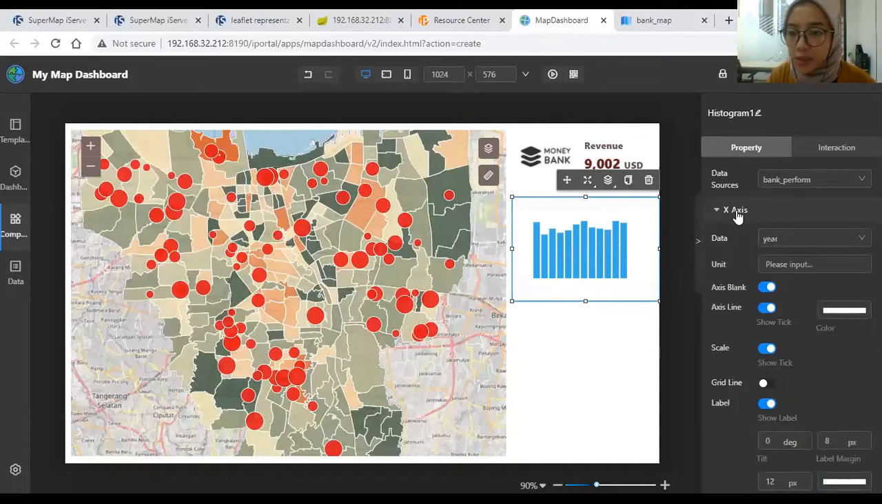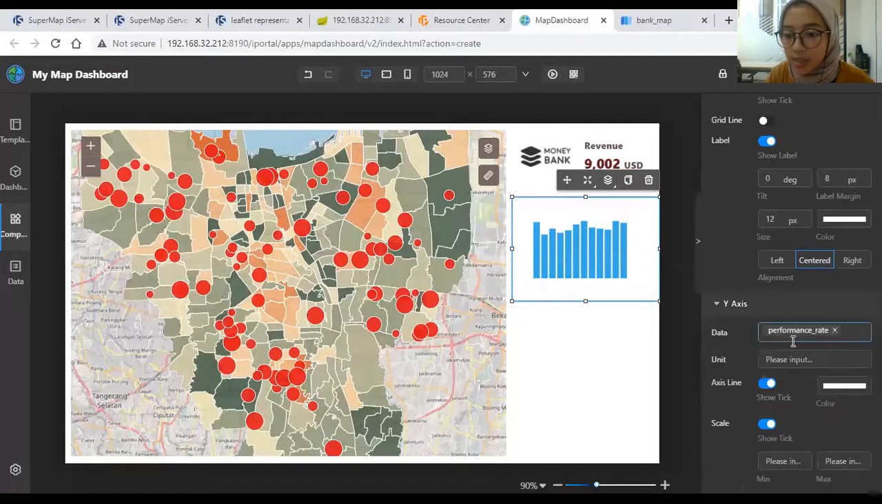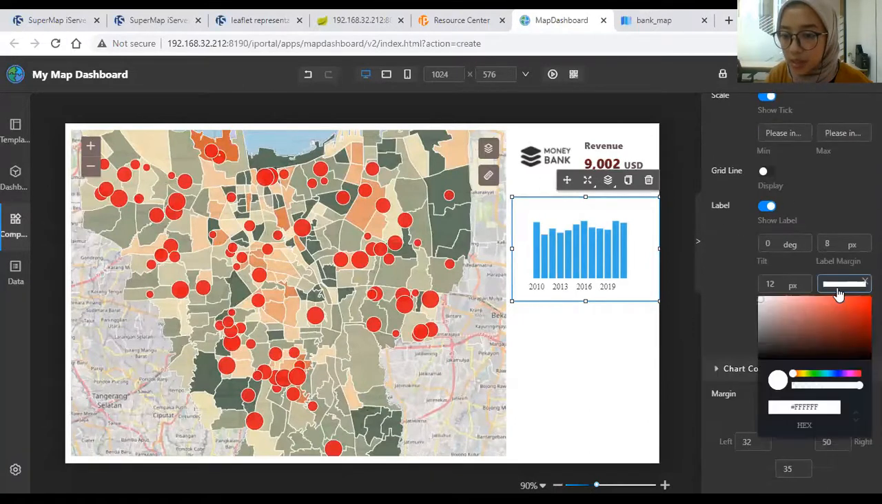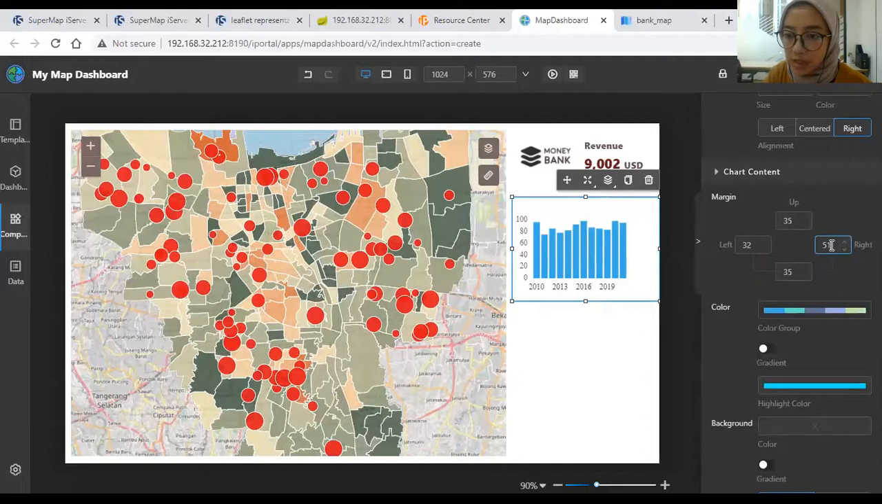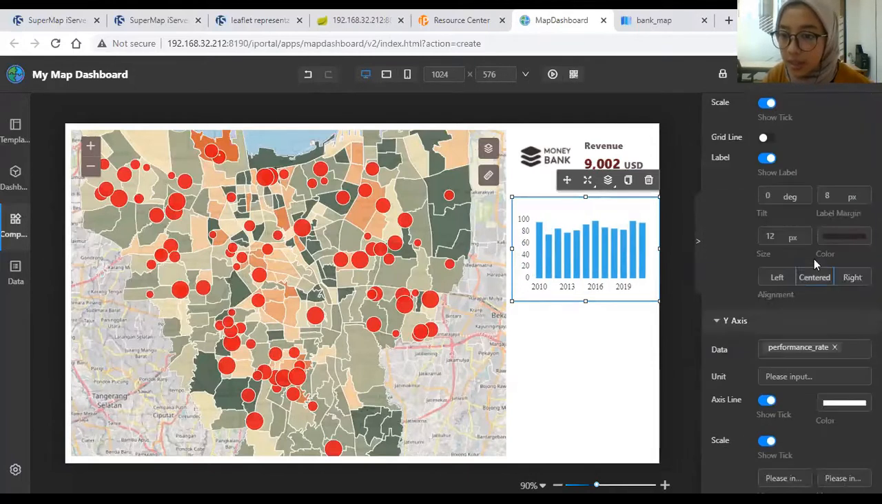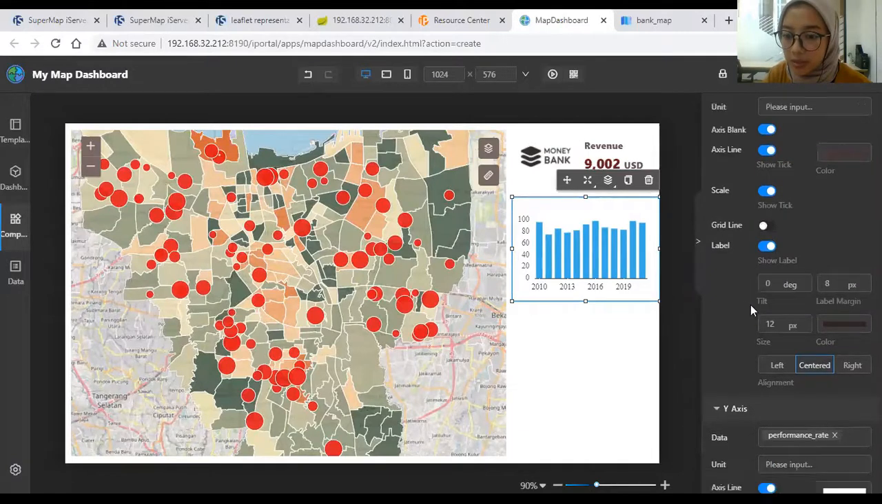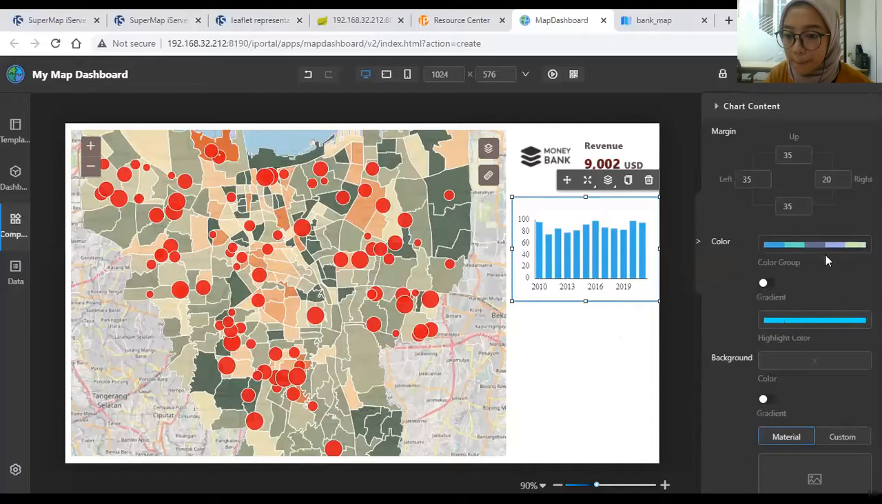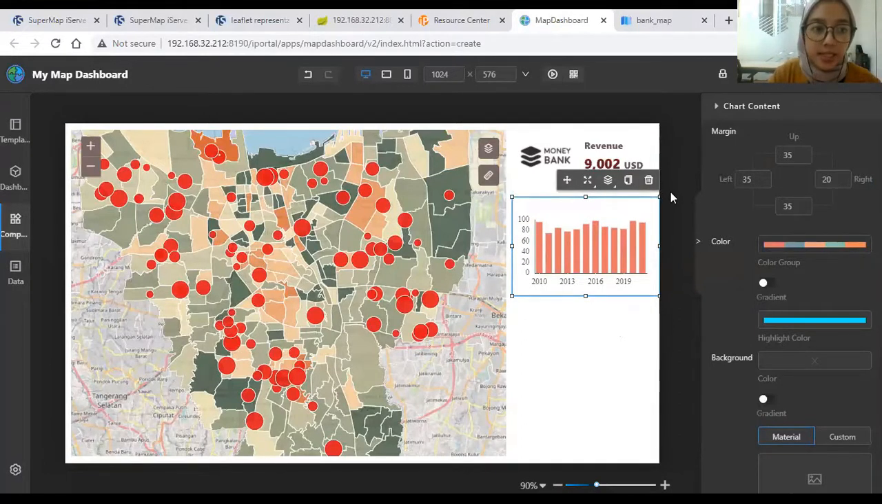Okay, now let's do some modification. For the X is year and for the Y is performance rate. And now we will change the color of the text because it doesn't really clear. This one. And also for the Y. And change the margin. And add the line. Okay, now it's pretty good. You can also change the color. Okay, color coordinated.